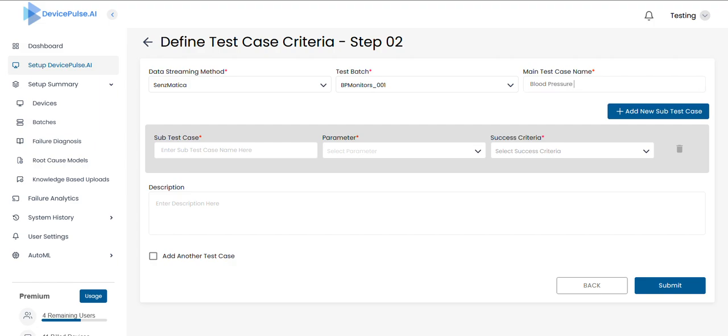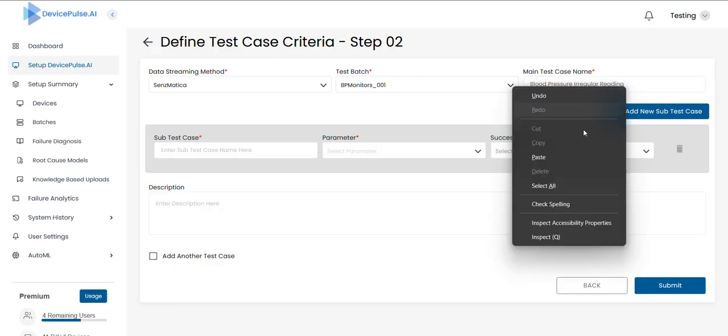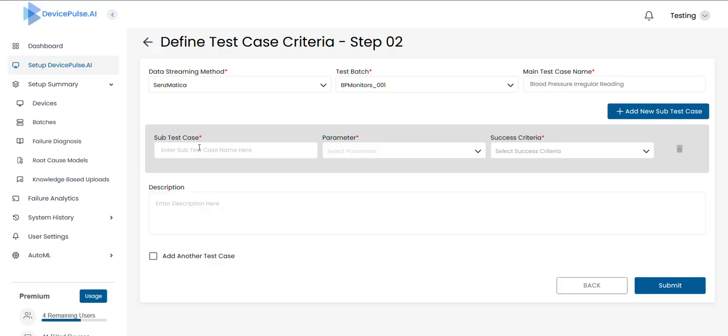Blood pressure, yeah, blood pressure irregular reading. This is the issue that we are going to track down. And from the sub test cases, what we are doing is defining how we can track down that particular issue. Let's say we add irregular pressure. So here you have the parameters.